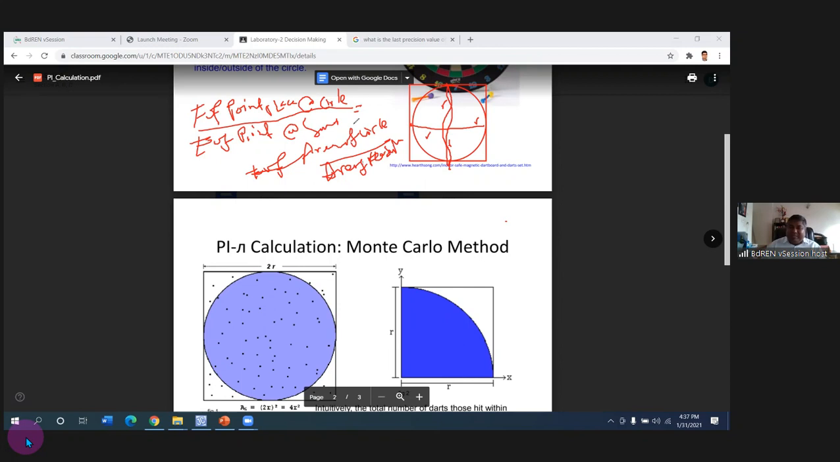Area of the square. They will be the same. The ratio is the same. We could say proportional, but rather than proportional, we are saying that they are the same. We are not using any fractional factors here, so we are telling that it is nearly the same, so the same. So the ratio of the darts in the circle and the darts in the square will be the same.